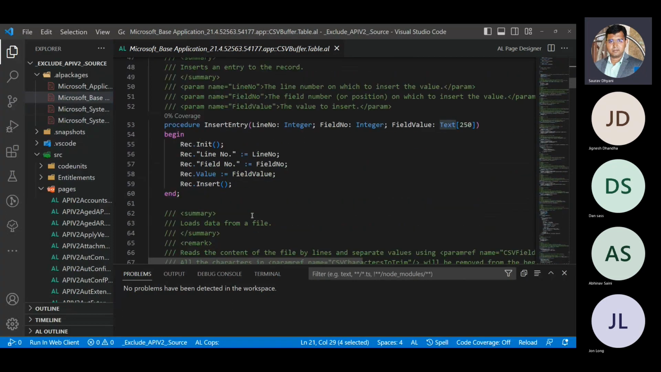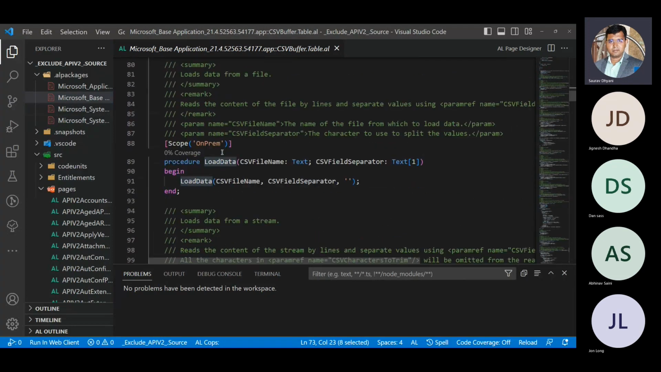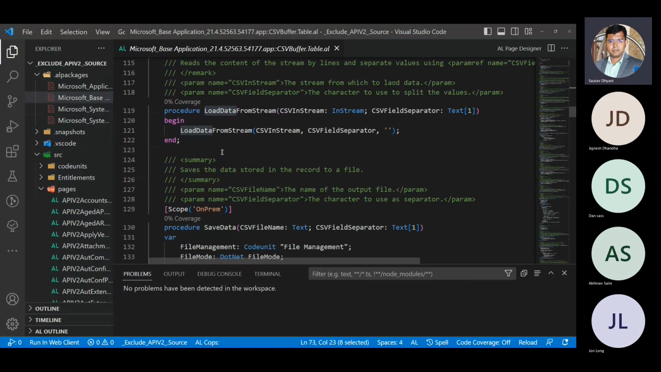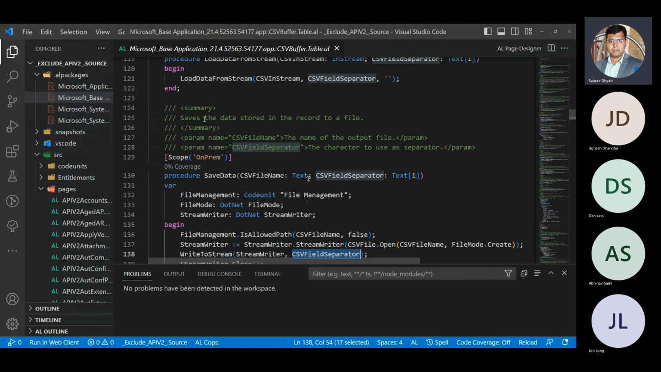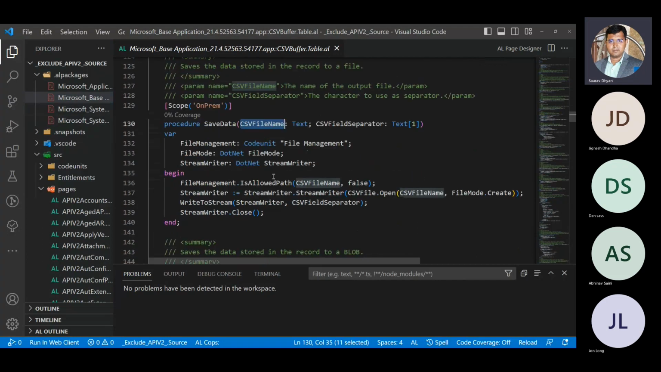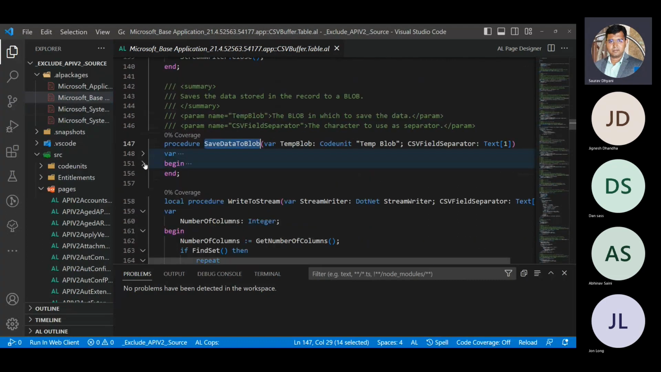Then there are many methods which allow you to insert a record into it, and load data. You are exporting, so you don't need load data, but this is save data. This gives you the CSV file with comma-separated columns. It writes to the stream, and then it's just writing it to a file. Oh, there is a CSV file name, so you can just pass the CSV file name here and allow the user to download that. If you just want to put it in a blob somewhere, you can do that too. So all these are built-in methods.